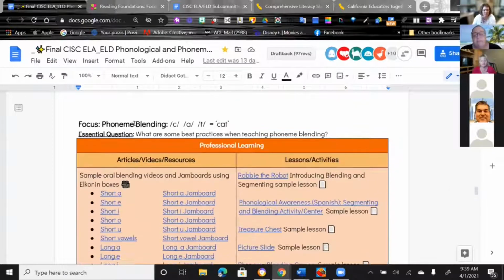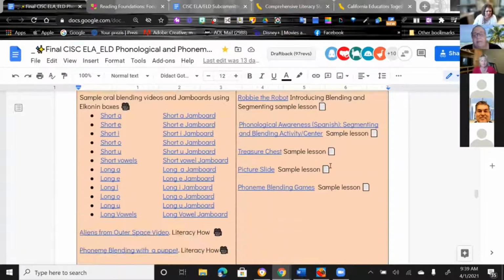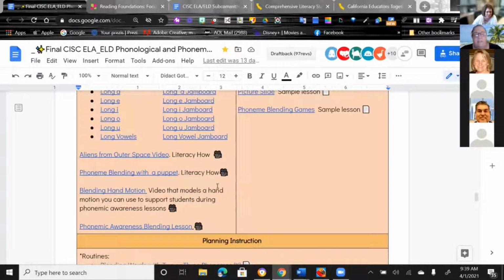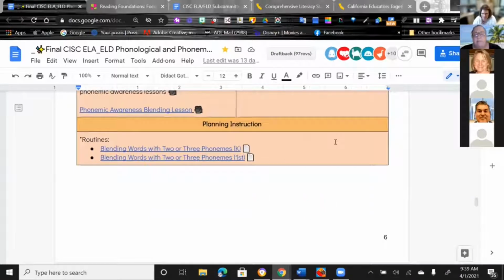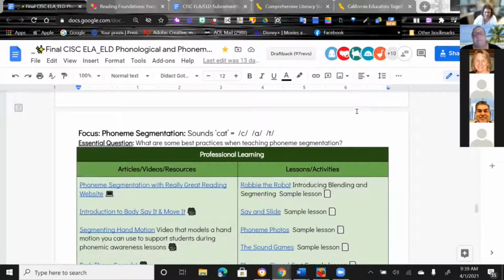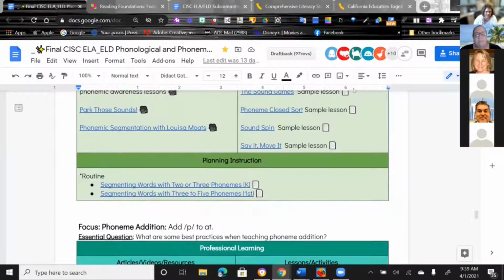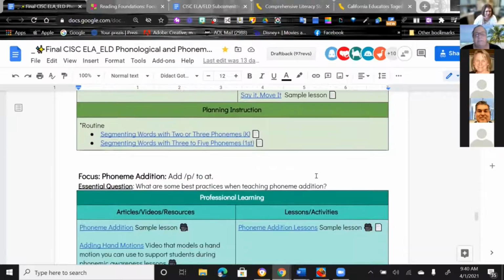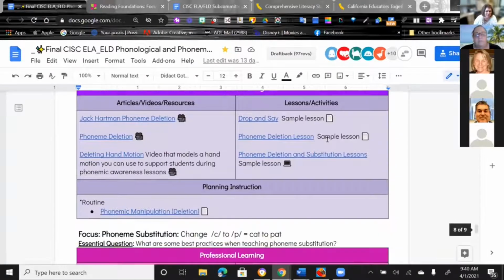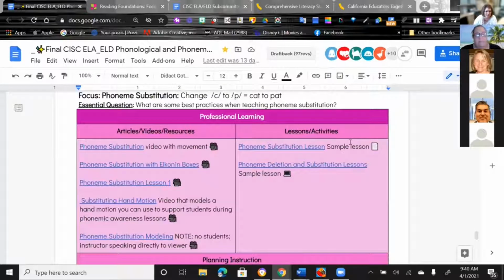Then there's a section on phoneme blending. These are all pulled from the phonics, decoding, encoding Padlet, but they work here because we had phonemic awareness. Those are the same videos, but people see the videos, and again, different videos and strategies people can use, and the routines. The pattern repeats. Then there's a segment on phoneme segmentation, and then a section on phoneme addition and phoneme deletion and phoneme substitution.